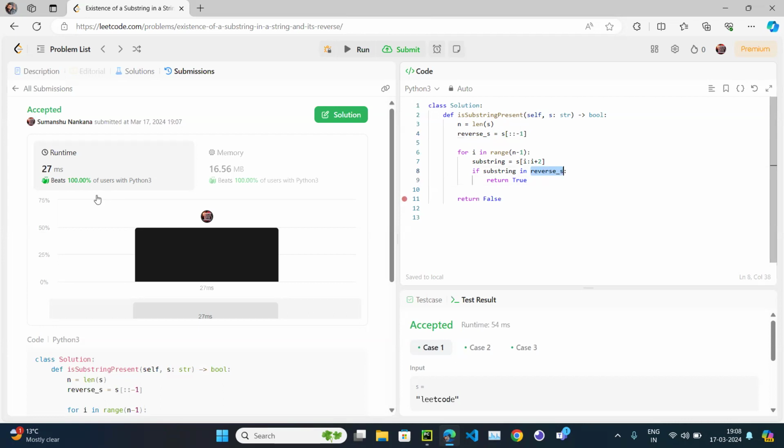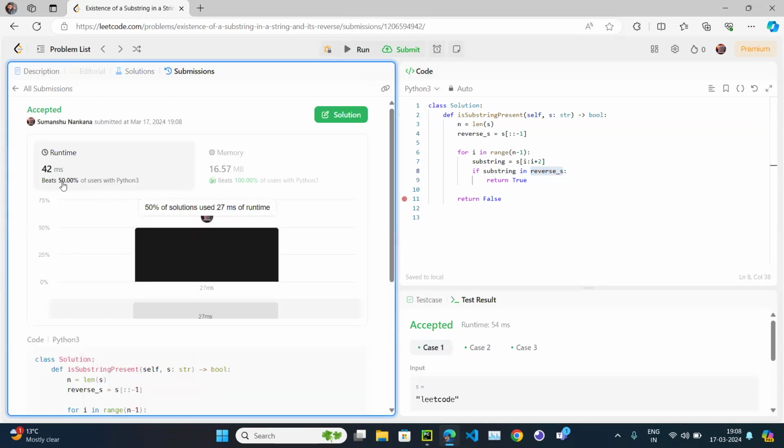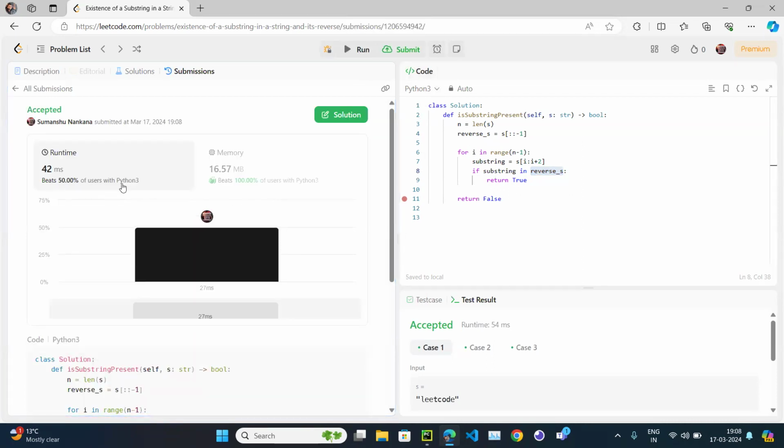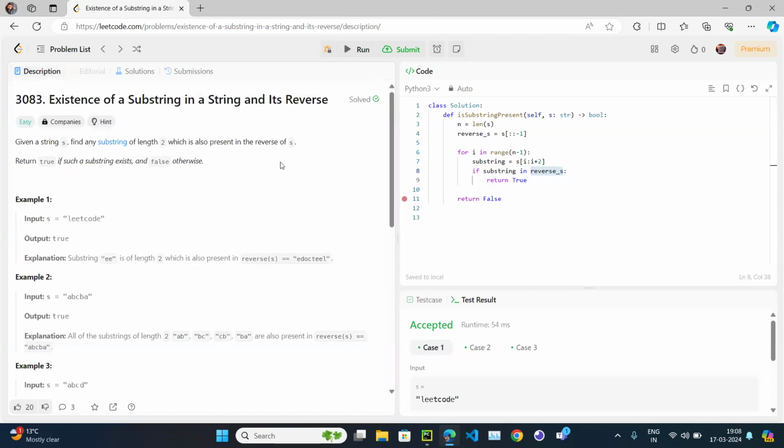The runtime is also good, but it will not come 100% every time. If I rerun the code and submit, now you can see it beats 50% of users. So don't go by that, just make sure that all your test cases have been accepted. That's the end of the video, and thank you.